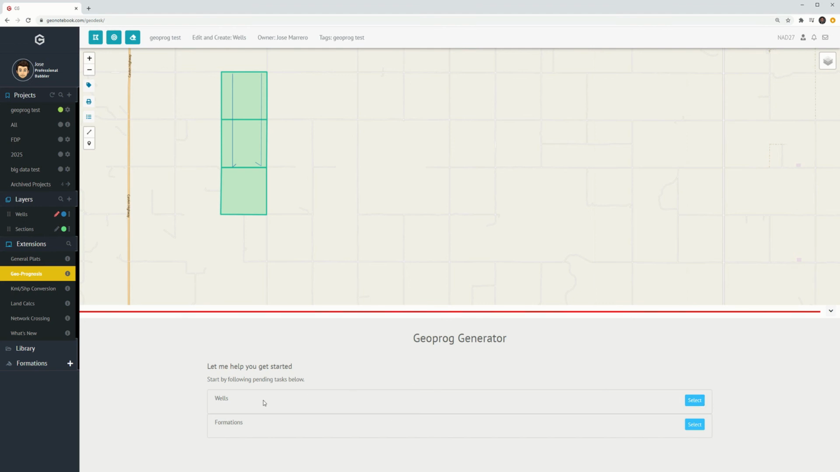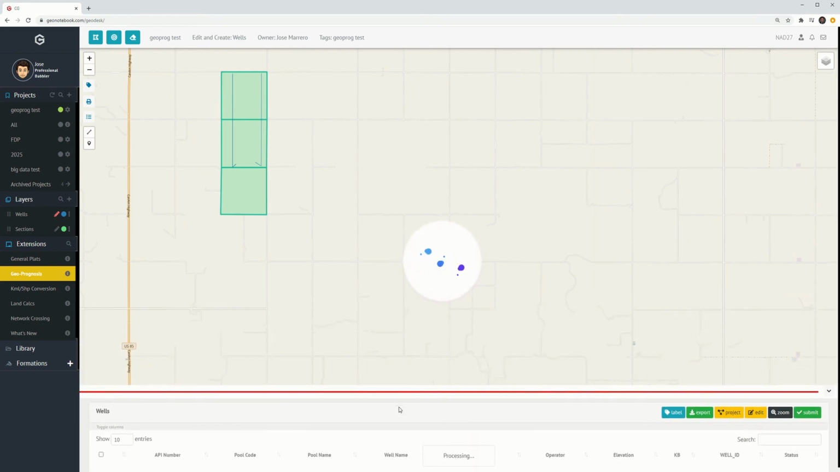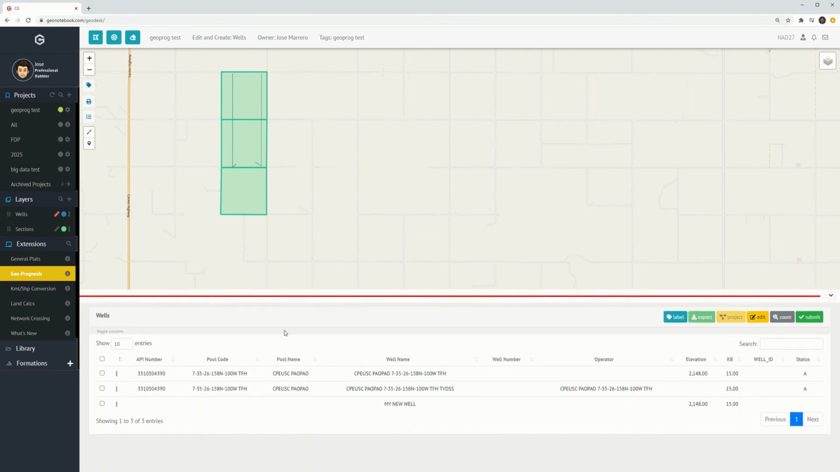So, two things that it's asking for are the wells and the earth formations. Why is it not asking about the sections? It's because sections is a feature layer. So that means that GeoNotebook is smart enough to know that your well is on top of those two sections. So you don't have to worry about it.